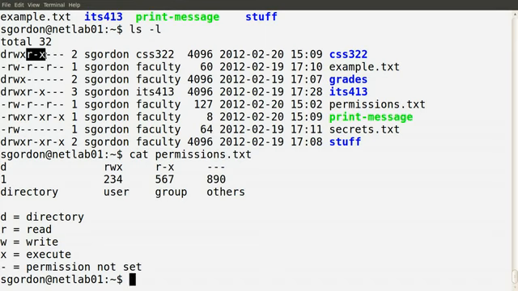Again, the characters mean the same as before, readable, writable, or executable. In this example, anyone within the CSS322 group can read the directory. They cannot write to the directory because we see that the middle character there is a dash, that is, the W is not present, so they don't have write permissions. And then the next character, the X, the users in the CSS322 group can execute on the directory CSS322.